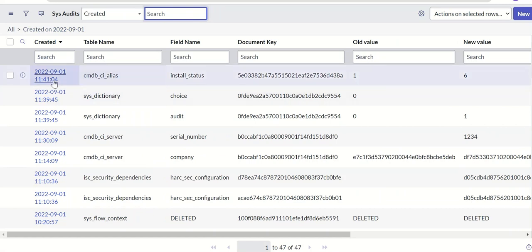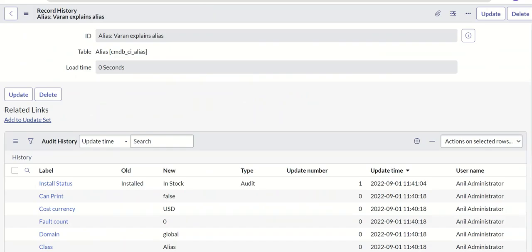Now, if you see here, this is the update which I just made to this field value. And you can see it is showing the table name, which is alias, which is this one here.